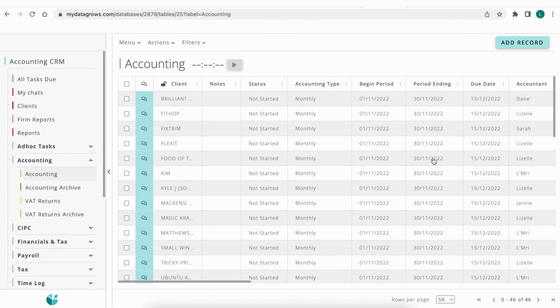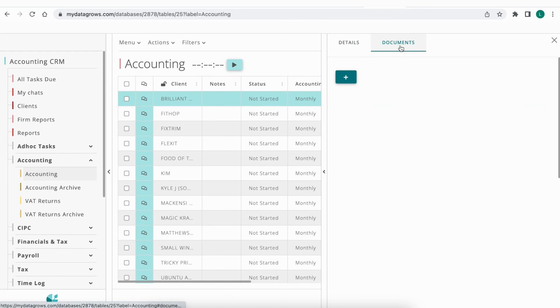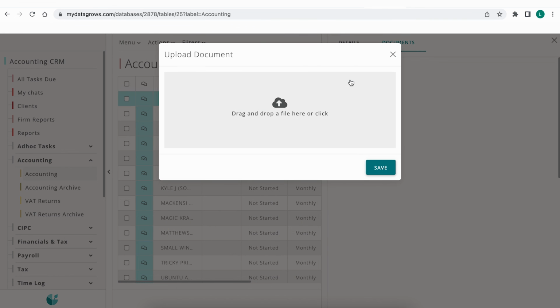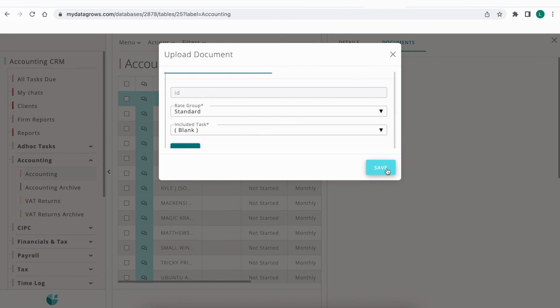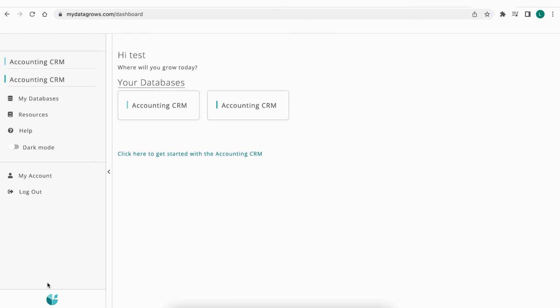You can also store a document against any record within DataGrows by clicking on the record, then going to Documents, clicking on the plus icon and dragging and dropping the document into the window. This is a very basic overview of the application. We do have quite an extensive resources section that you can find by clicking on the resources over here.